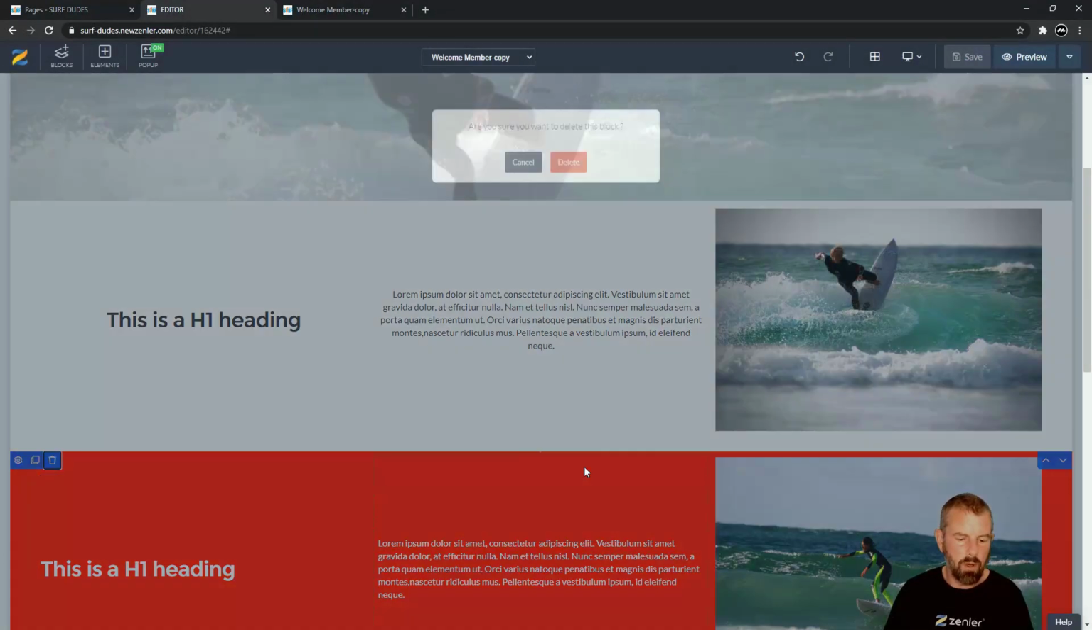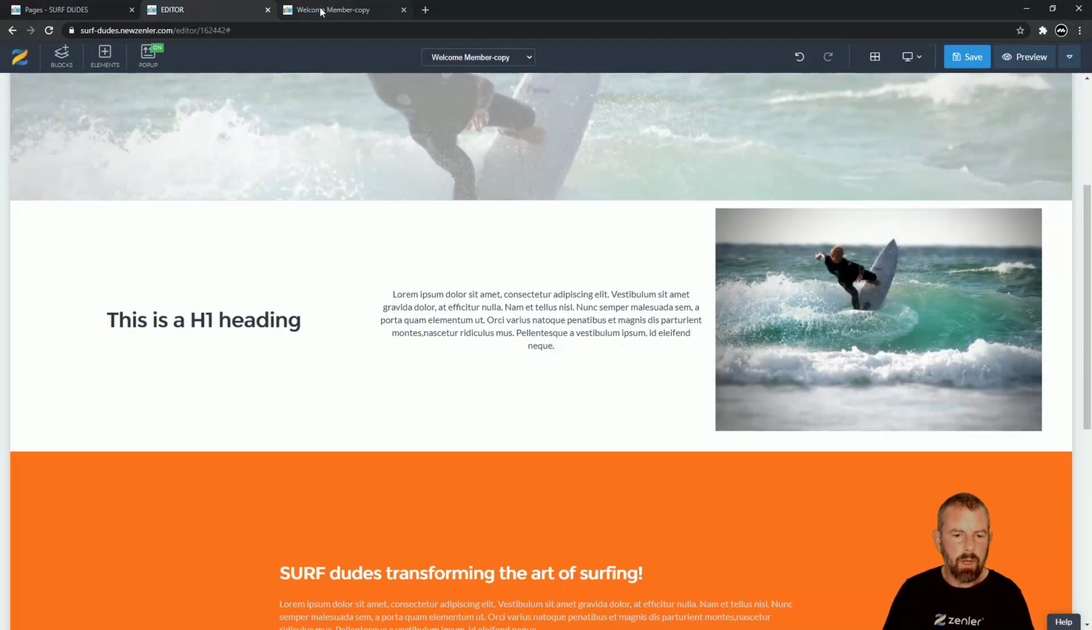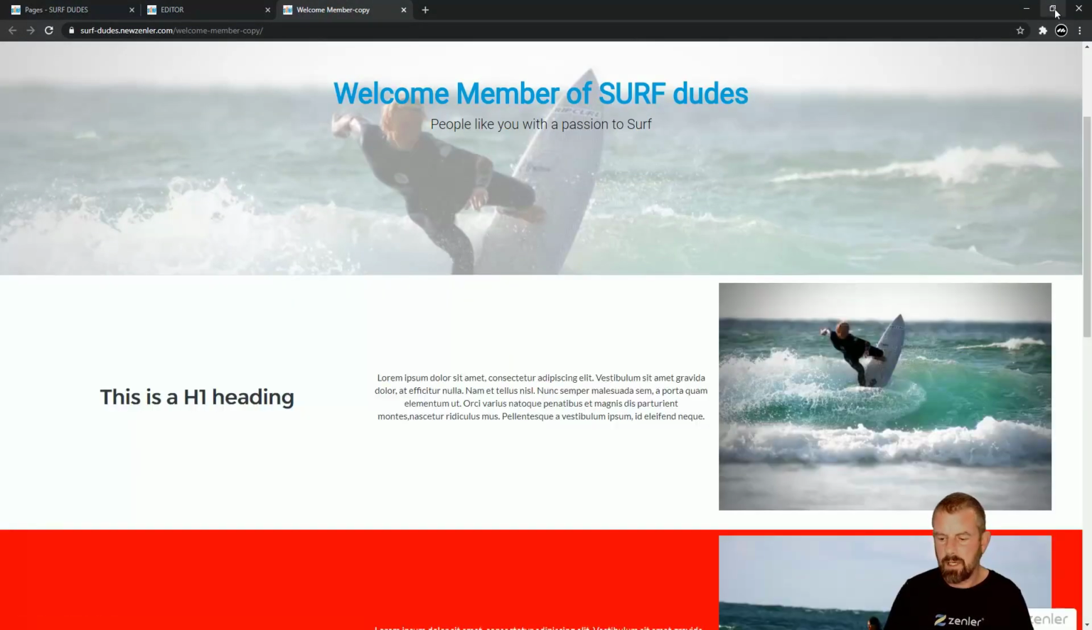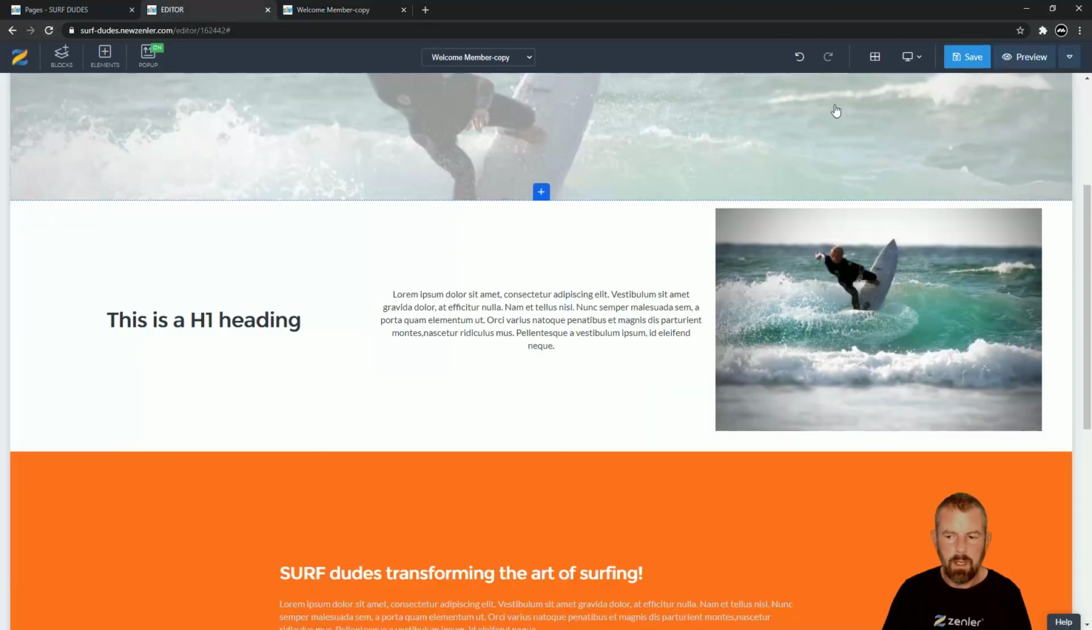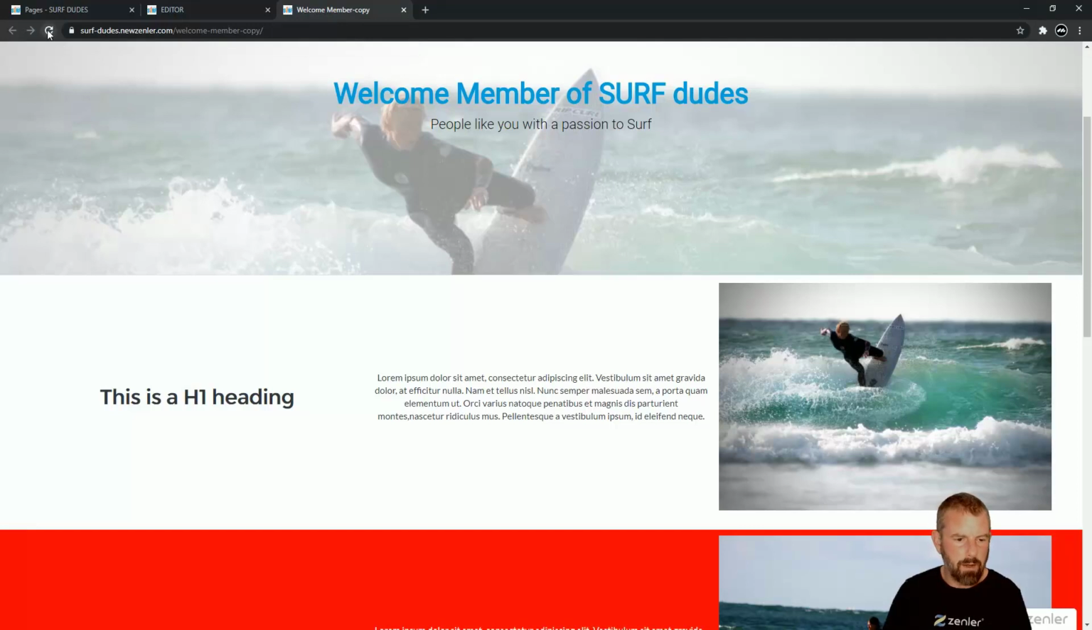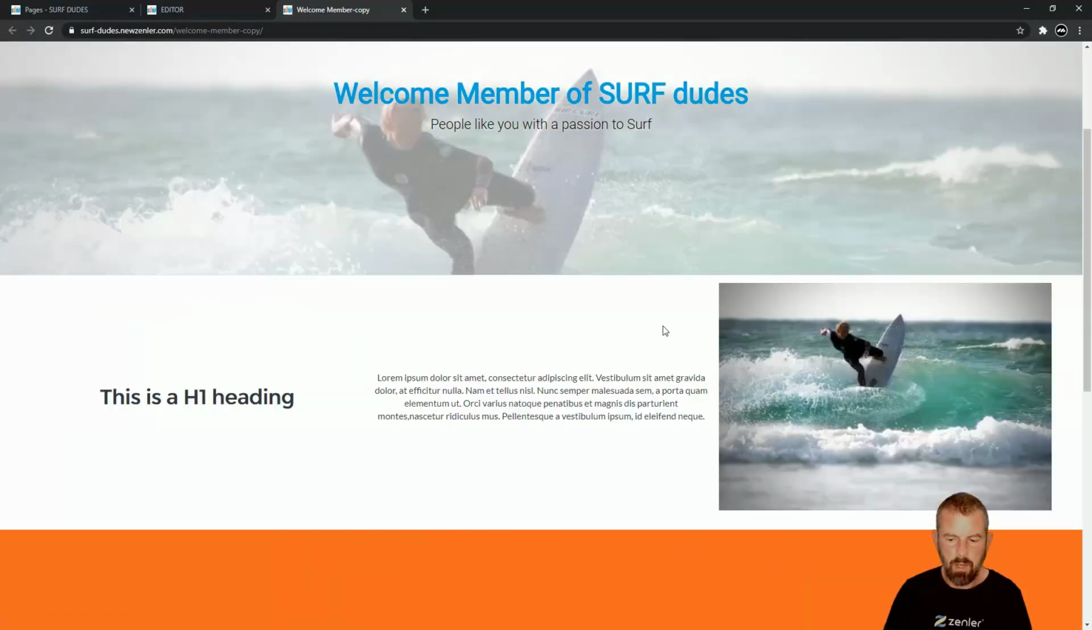I'll just get rid of this block. We're going to come into here and just refresh, and it's going to give us this. Let me just save this. If I just come down now and refresh this page, that should get rid of that block, then I'm left with this.